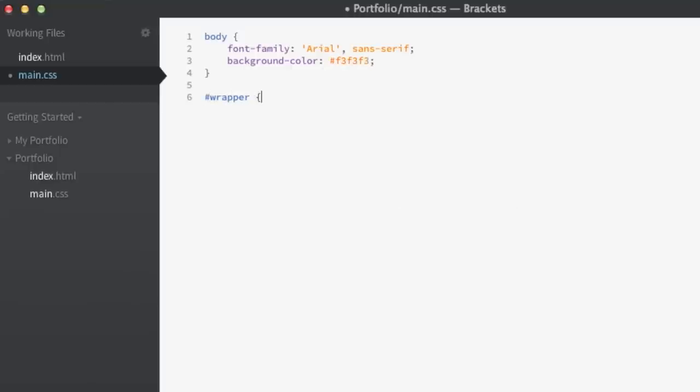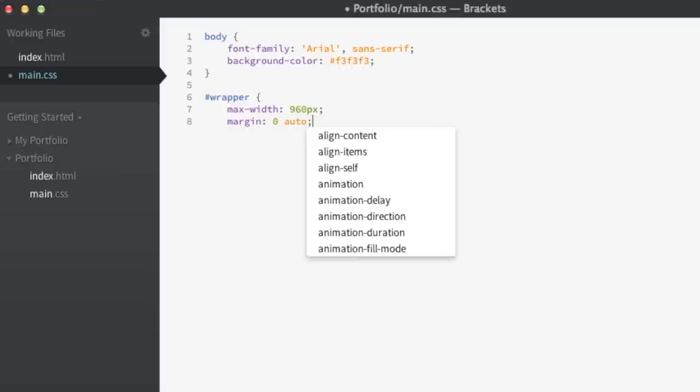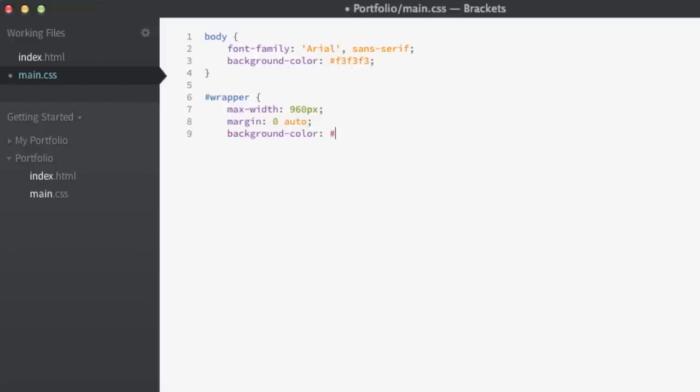We're going to make the wrapper have a maximum width of 960 pixels. We're going to center the entire wrapper by writing margin 0 auto. We're going to make the background color white, and we're going to add a padding to the entire wrapper that's 32 pixels all around. So top, bottom, left, right.